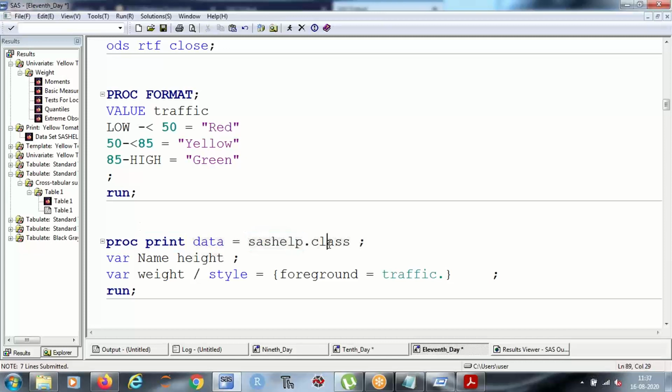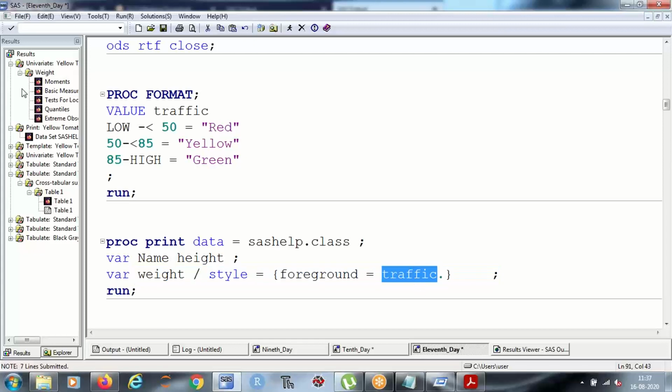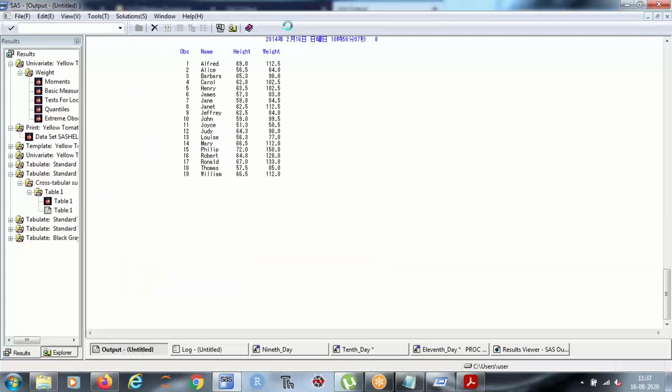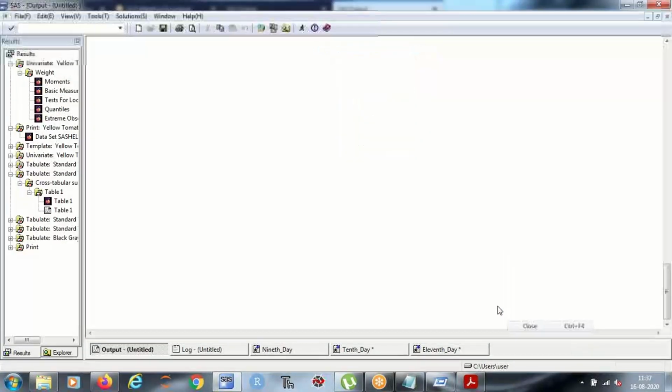I have used this particular format on my SAS help.class data, where I want variable name, height, and variable weight. But on this variable weight, I am using my own style, which is, it should have a foreground which is in compliance with this format. Okay, let me open the HTML output, right?